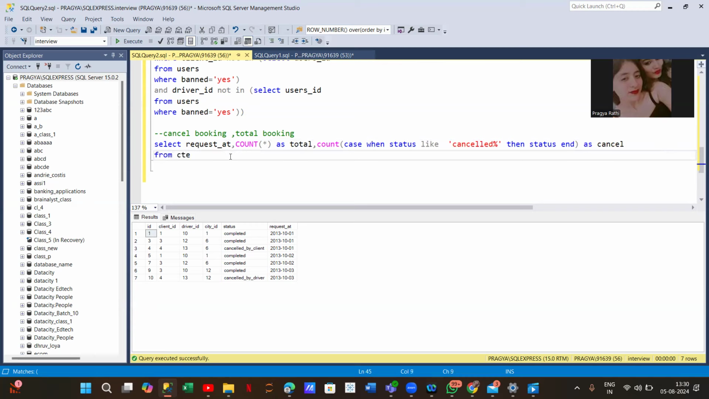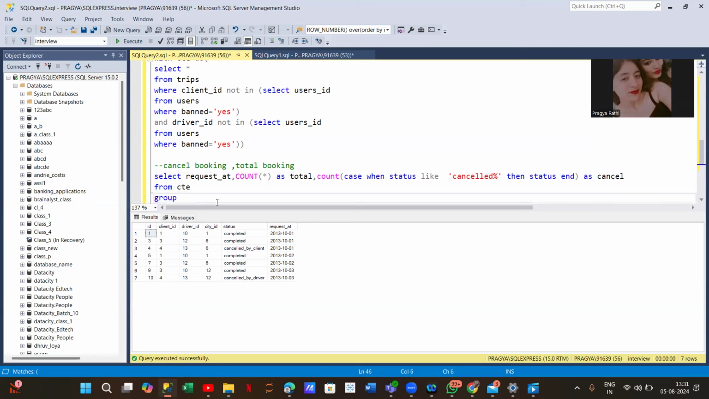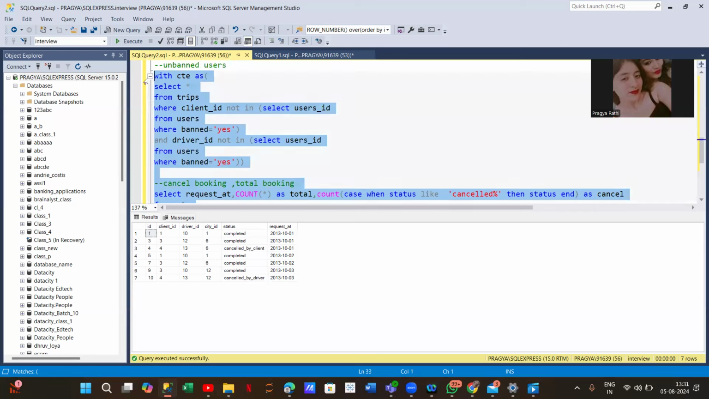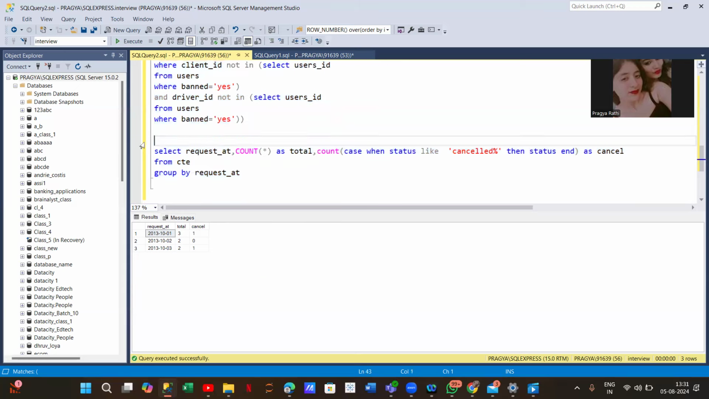If I run it now, one more thing: in the select clause, we have used a non-aggregate column with the aggregate column, so group by is compulsory. So group by request_at. If group by is not clear to you, you can go through my video on group by. So let's run the syntax and see. Here you can see that I got the total, I got the cancelled bookings also. Now I will save it in my CTE2.